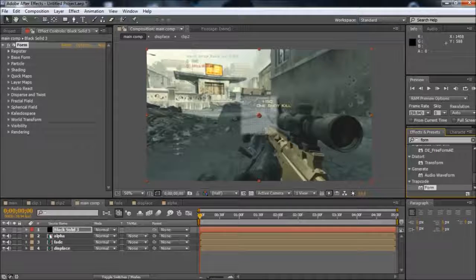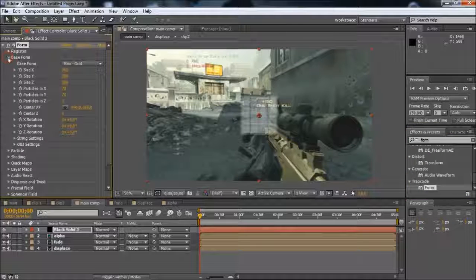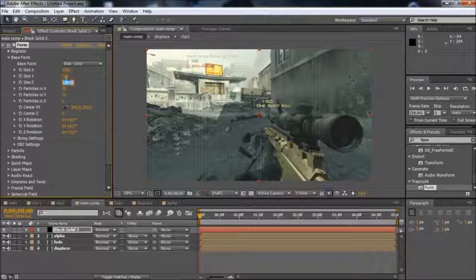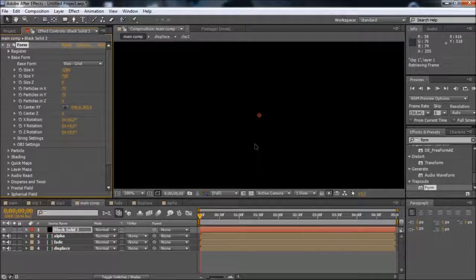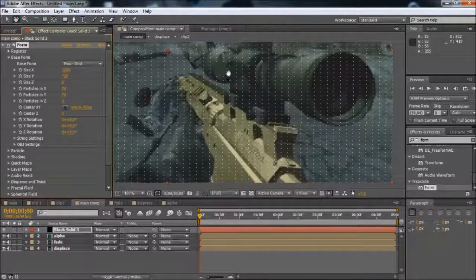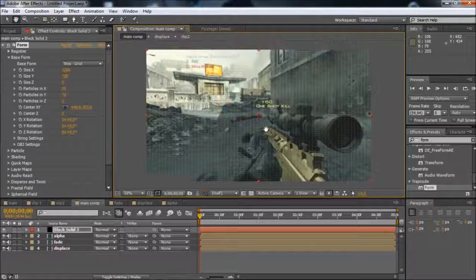So Trapcode Form. Alright. Now go to your base form and you are going to change the size in XY to match your clip size. So my clip is 1280 by 720, so 1280 by 720. There we go. And size in Z, make it 0. There we go. So now the dots, if I zoom in here, now the dots match your clip composition, whatever you want to call it.